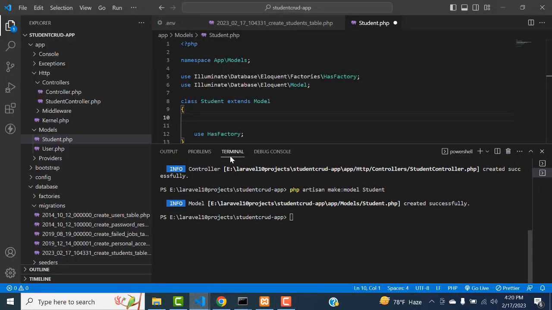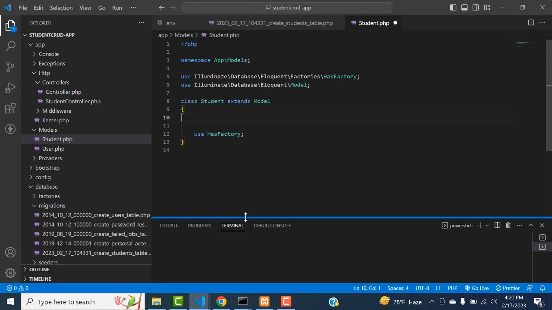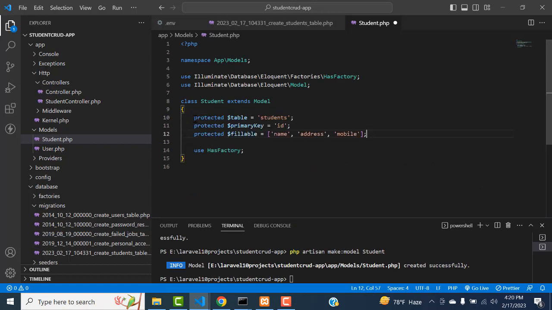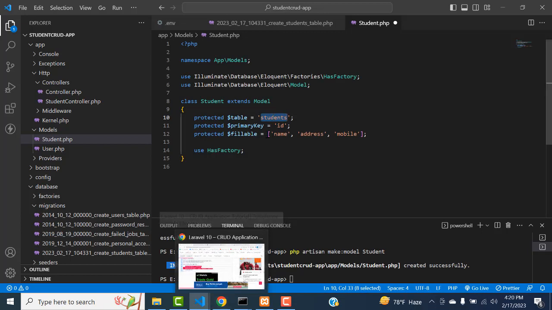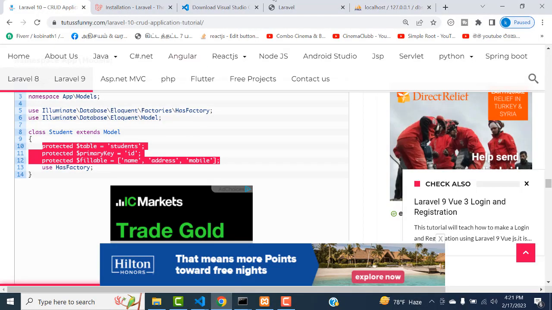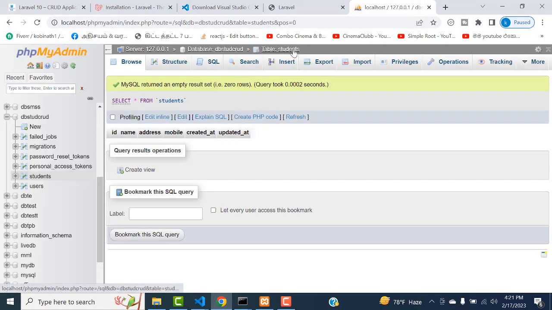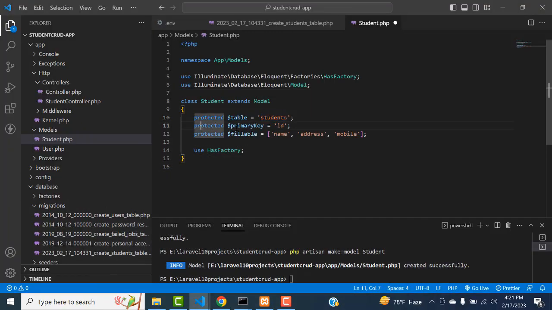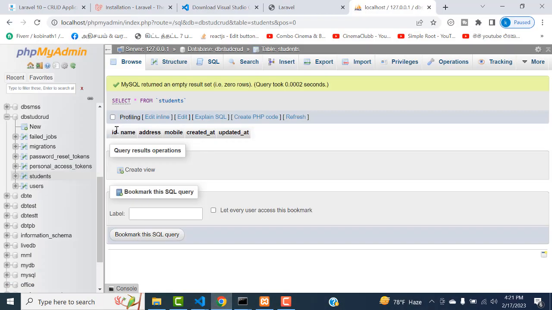All right. Now here, I have pasted this inside the model class. Protected table: students. Here, students is the table name. It means the students table for which we created the migration files. You can see this is the students table. If this were a teacher, you would put teachers here. The protected primary key is the ID. The ID is the primary key.